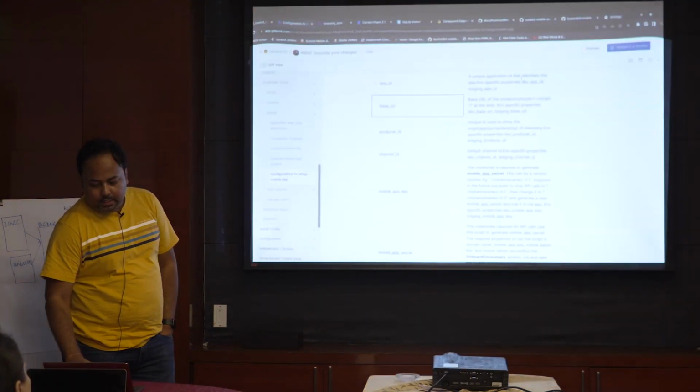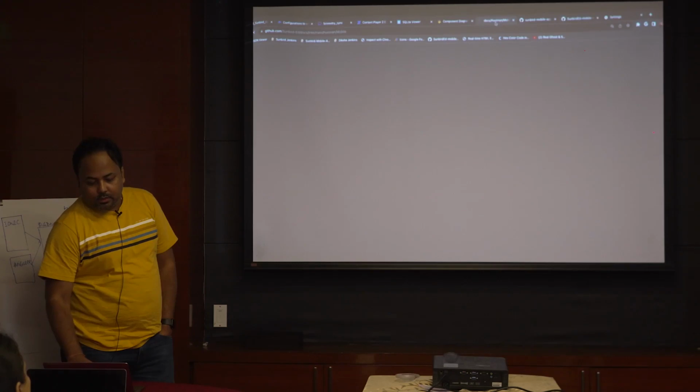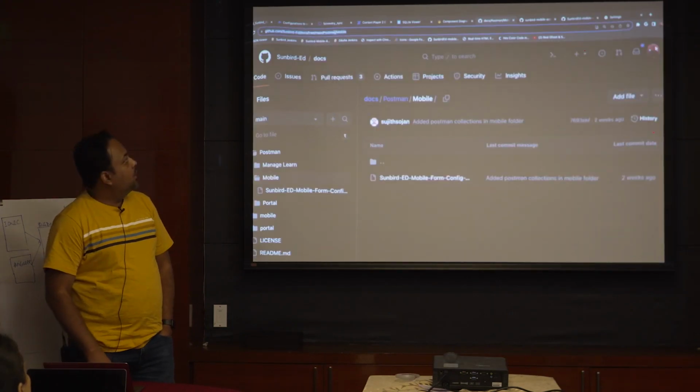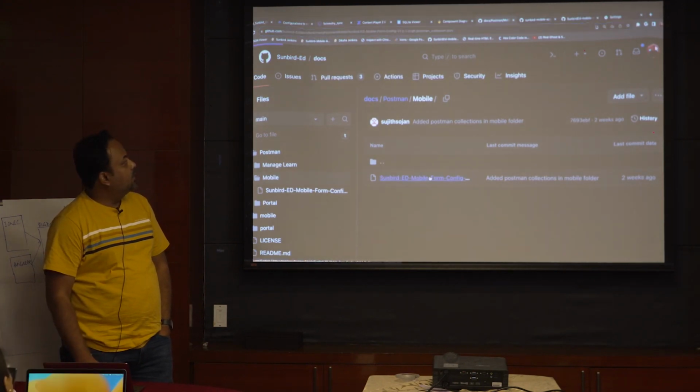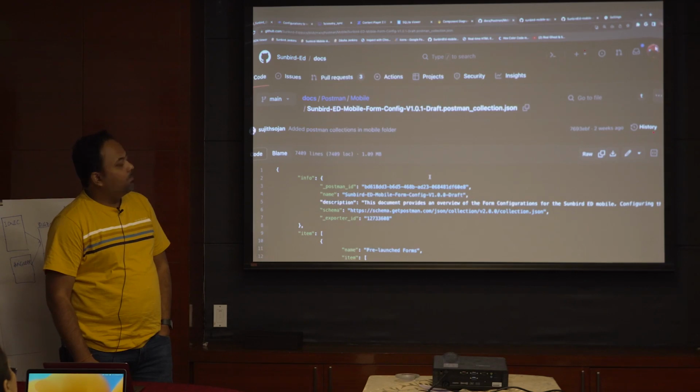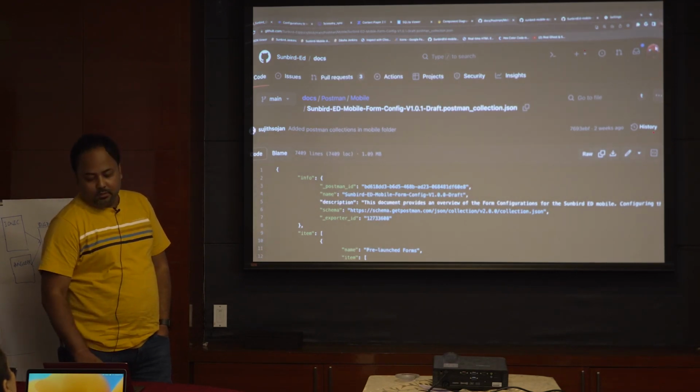That is not uploaded yet. It is uploaded into this docs file, Sunbird docs. There, this is the JSON Postman file itself. So you can copy this file and upload it to Postman. It will work, and it will be uploaded.